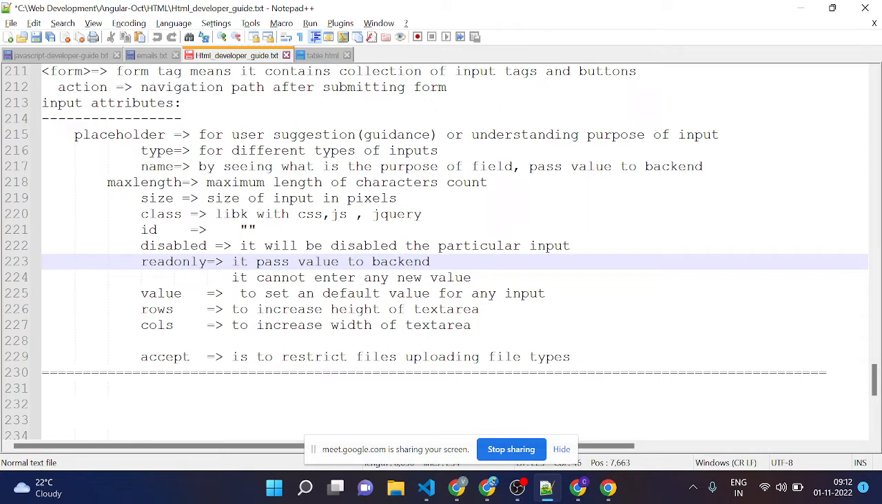In the previous class, we saw the input elements and how we can do all the operations with them, handling attributes regarding accept, cols, rows, values, and all. Any doubts up to yesterday's class? If there is no doubt, we can go with the other concepts.